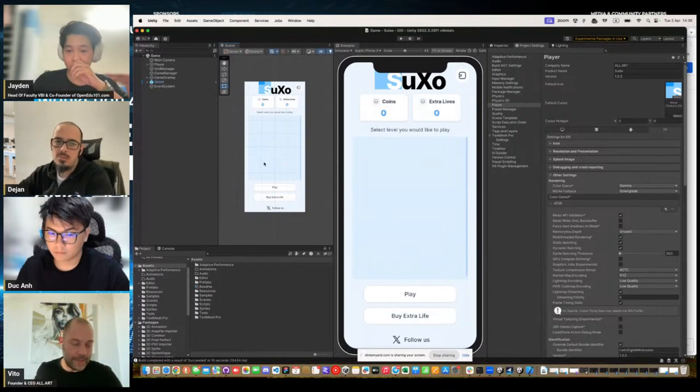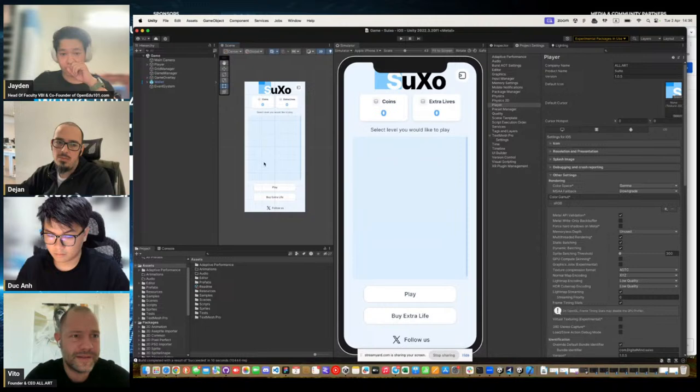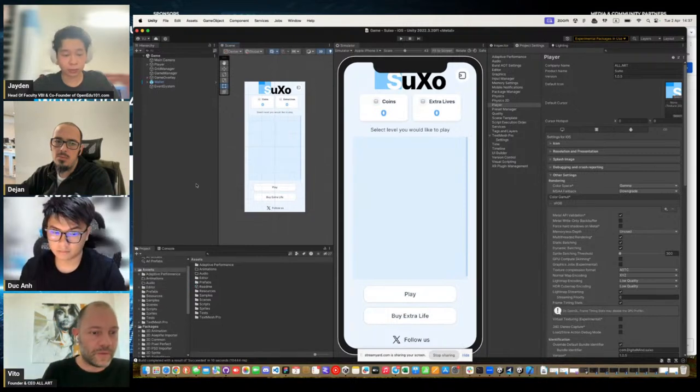It's a hyper-casual game based on a version of the PC game called Xonix that was released in the 1980s. I played it myself when I was a kid, and I enjoyed it very much. So we thought that it would be a great way to showcase the possibilities of the Sui blockchain and connection with the wallet. So let's see first the structure of the project.